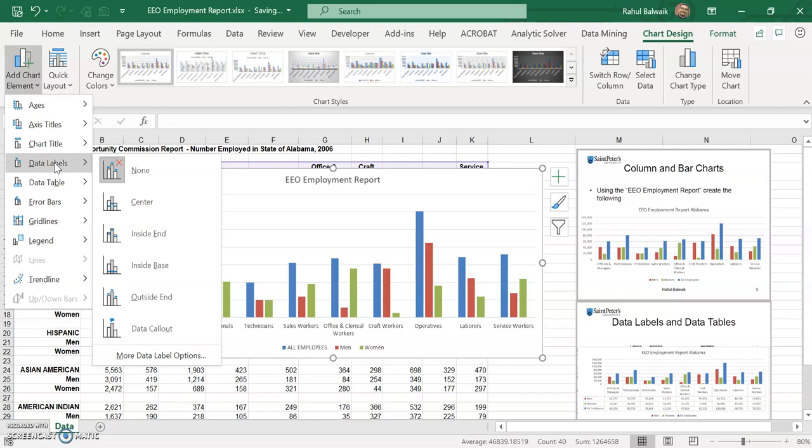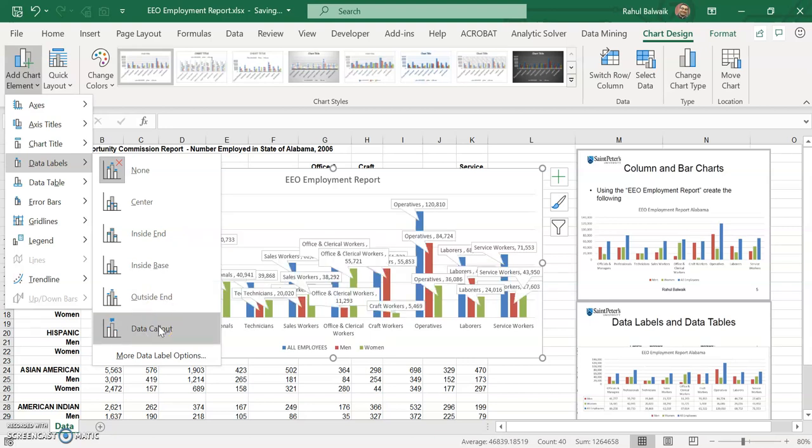Keeping the chart selected, if I select data labels and hover over the different options, you will see the values of those bars. When I keep it centered, it is at the center of the bar. There are also inside end, inside base, outside end, and data callout. But one thing you should notice is that when I add data labels to a bar chart, if the bar chart is very busy, it becomes cumbersome to read.